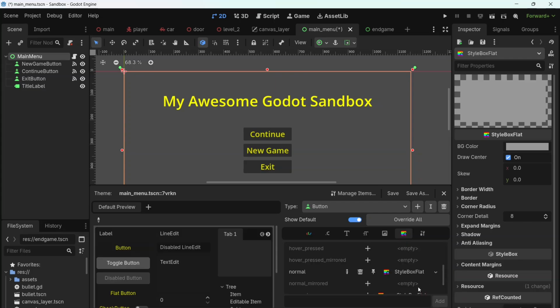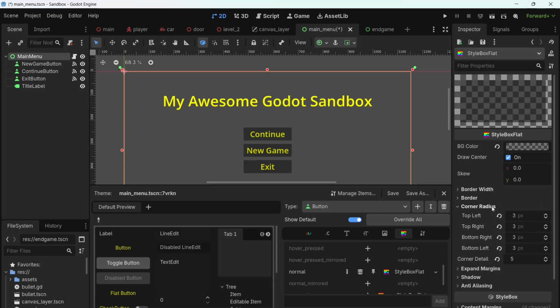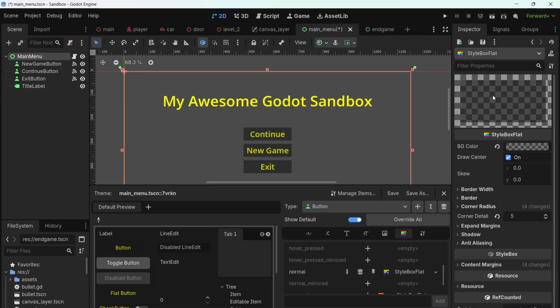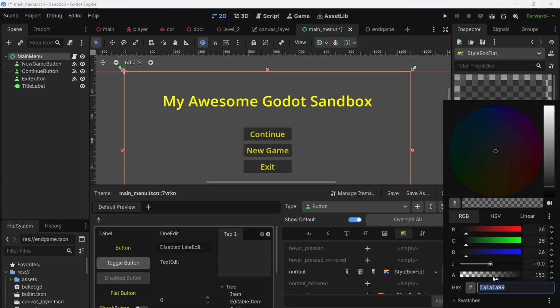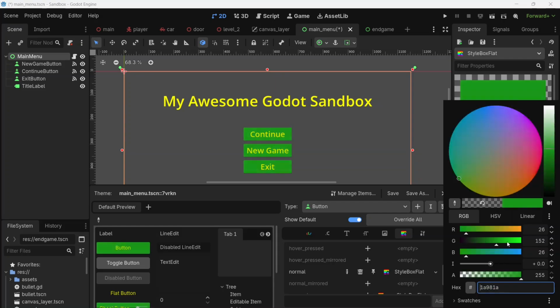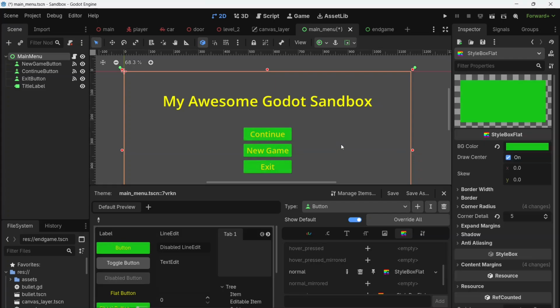And I'll get a copy of the existing style, so I can click on that style box flat, and it gives me exactly my button as it's styled right now. It's already got its rounded corners, and it's got that background color that it comes with to start with, and then we can just change the background color. Let's have it so that it's not see-through anymore, and then just kind of change it to green, like there somewhere, green buttons.